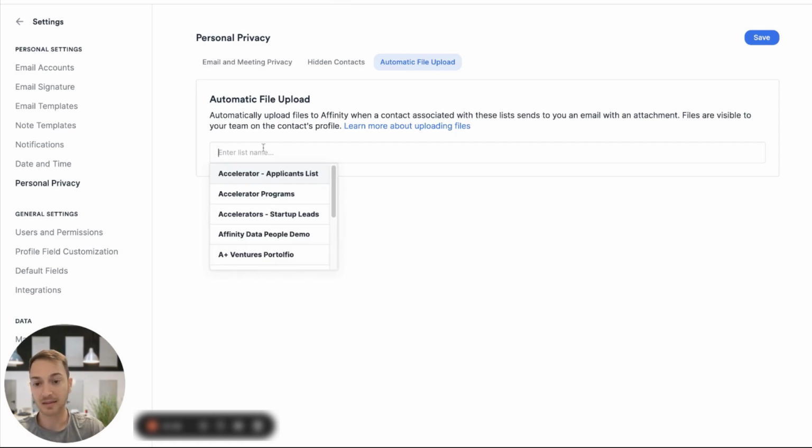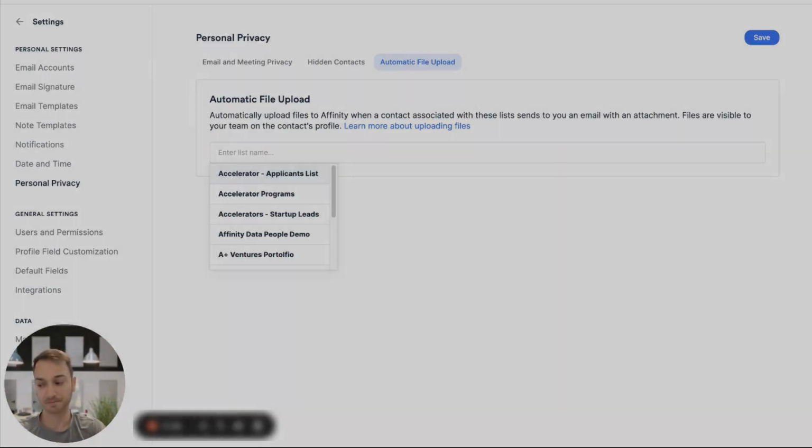Adding the list that those companies are on to this automatic file upload will allow that file to be available to the rest of the team, will allow them to see that information without you necessarily needing to take action.